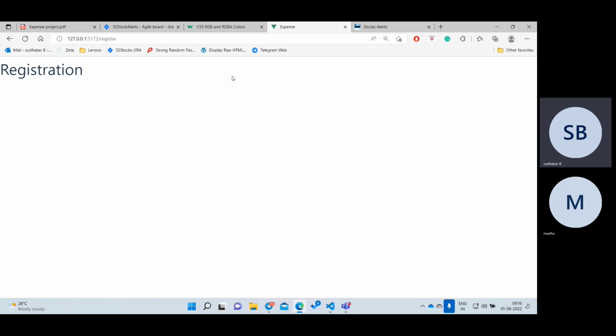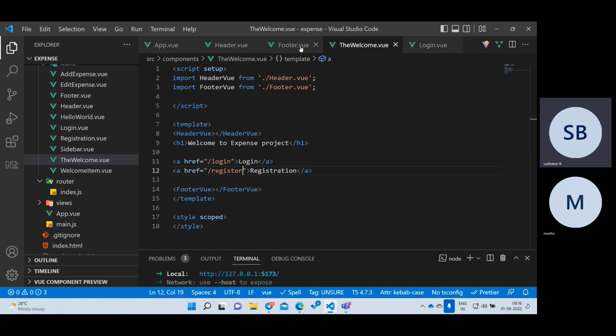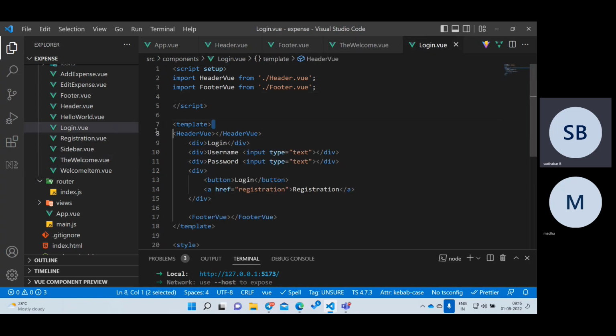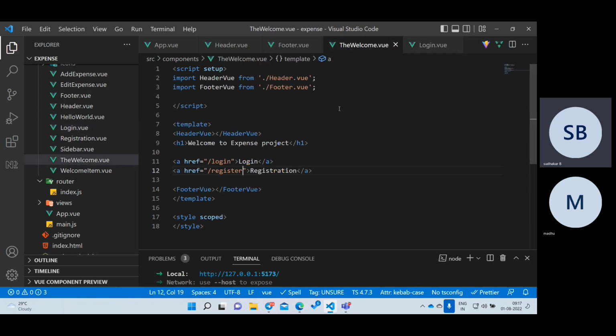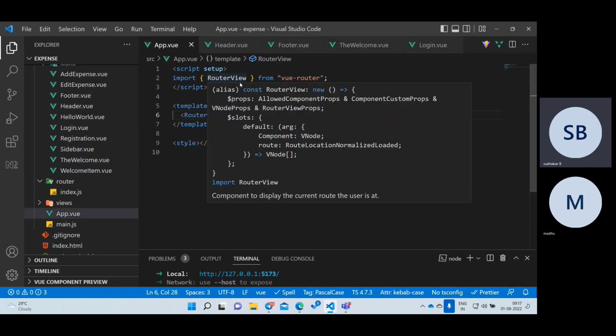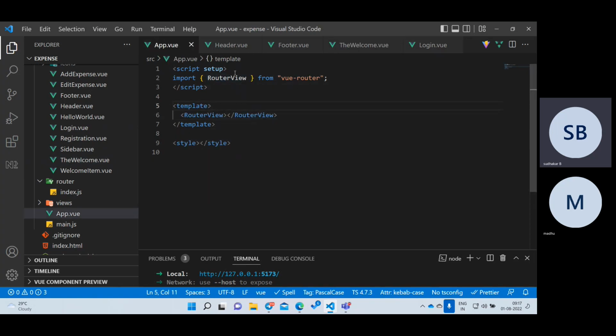So let us go to our page. Where is my login page? Here, right? I'll remove my header and I'll remove my footer. Okay, I have saved it. I'll go to my header here also. Here also I will remove it, but I want it to come in all the pages, right? Instead of adding here, go to your app.vue. You just add it here.